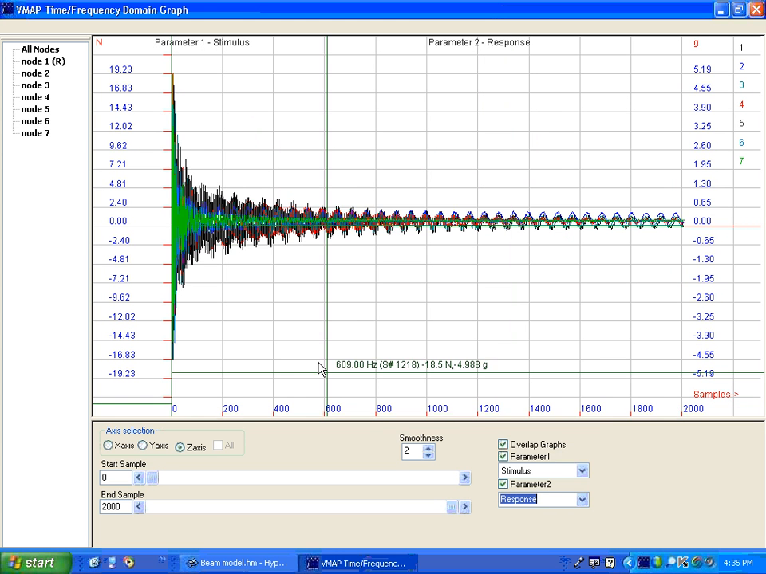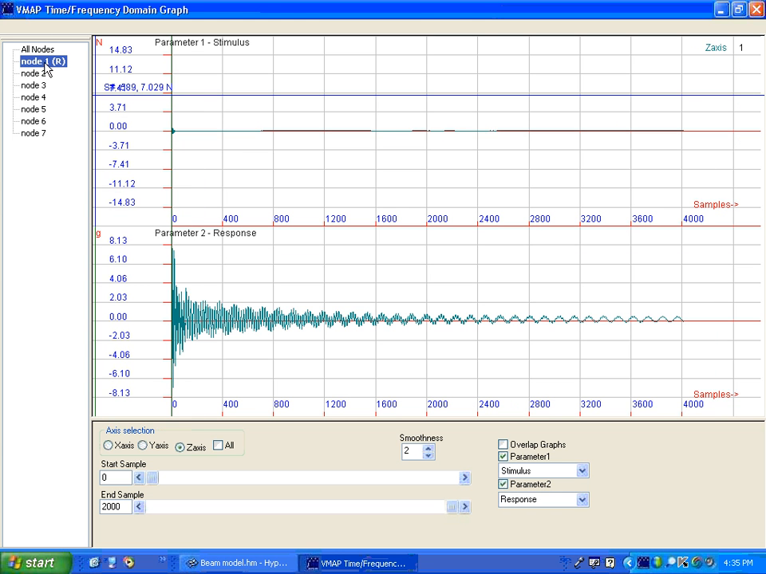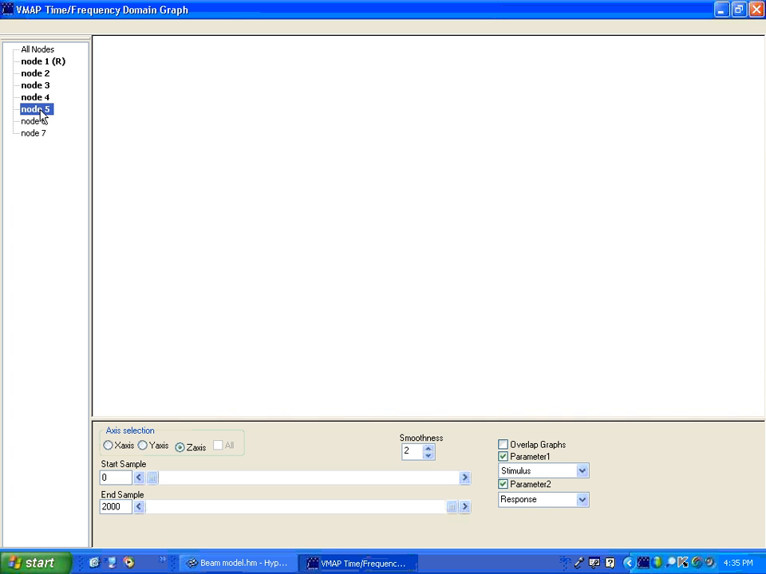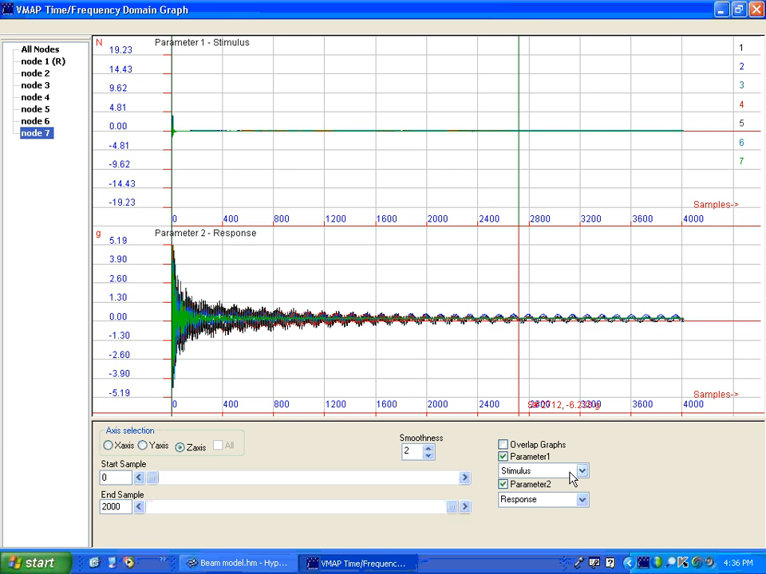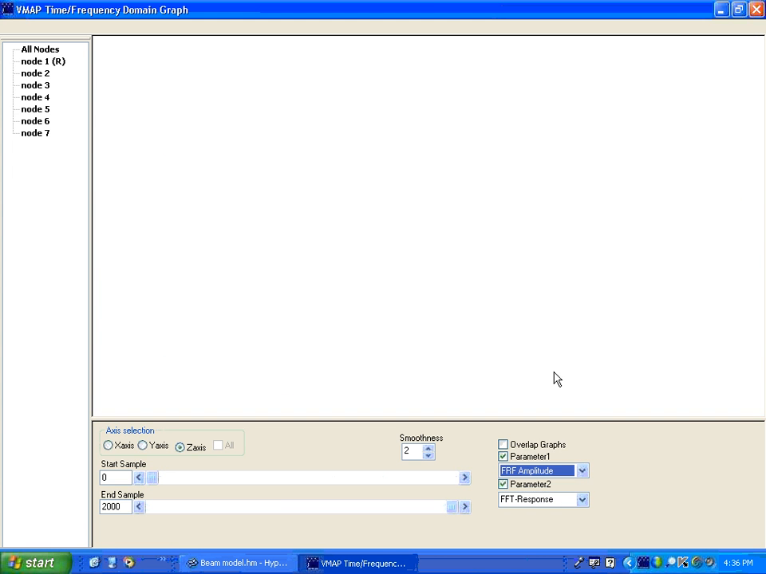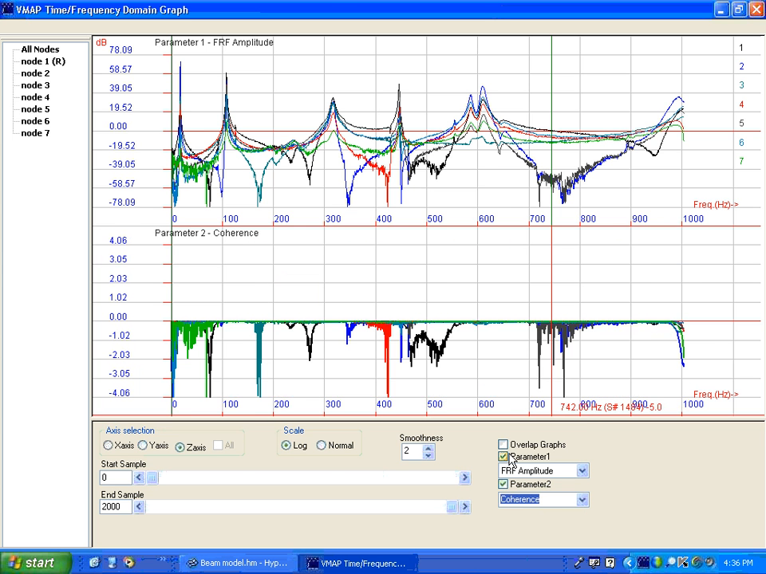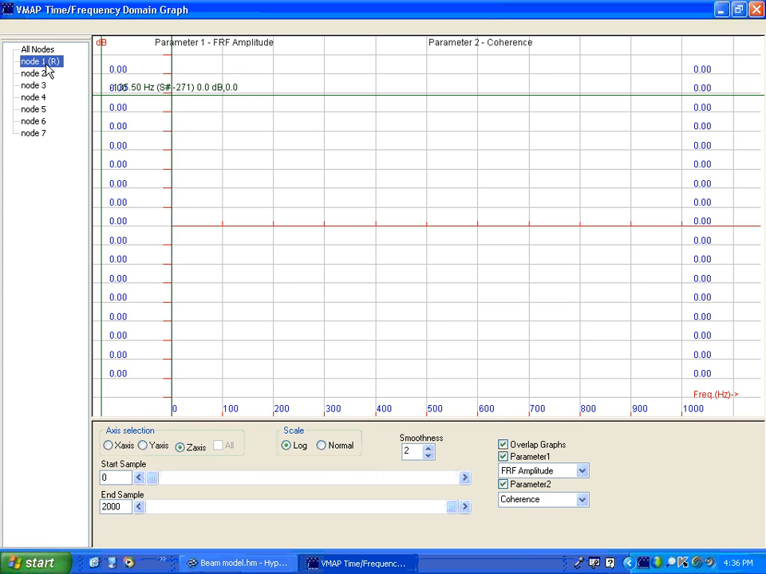So let me start with time series. This is stimulus and response signal. This is stimulus and response. You can see one node at a time or all of them or more than one. You can look at FFT of the stimulus, FFT of response, FRF amplitude and FRF phase.